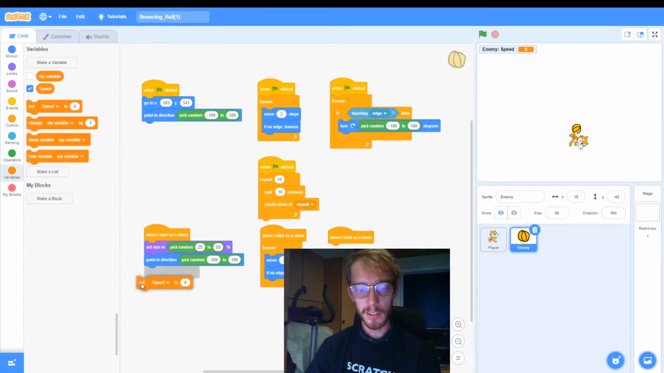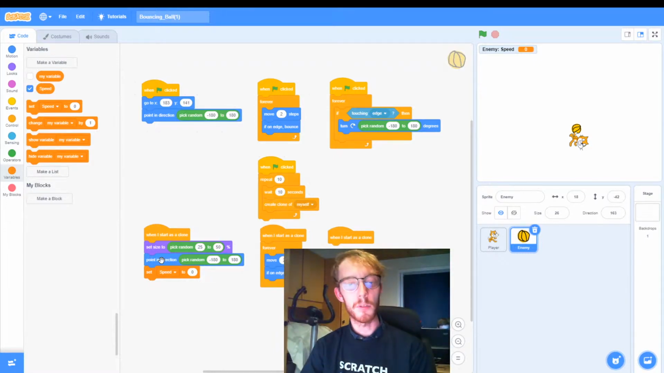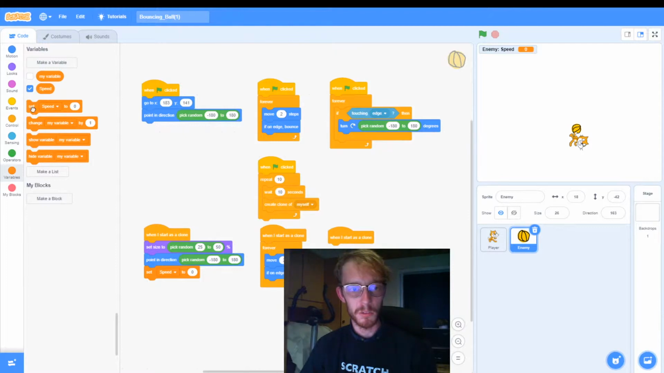I want to add this to the first when I start as a clone, because this is what should happen when I start as a clone. I want to give it a random size, I want to give it a random direction, and now I'm also going to give it a random speed. And I can do that with the speed variable that we just made. So make sure that you create a variable and then select a block where it says set speed and not change.